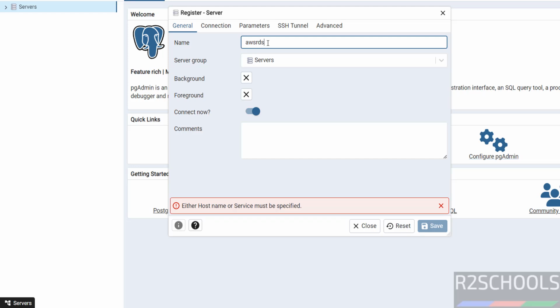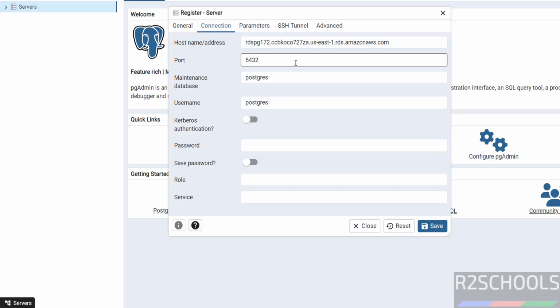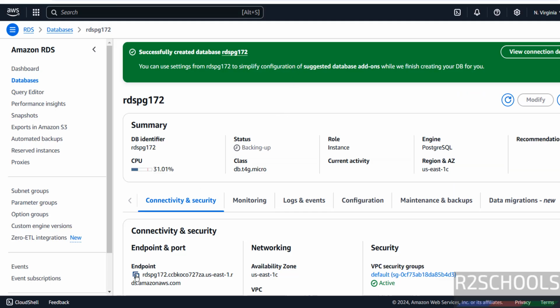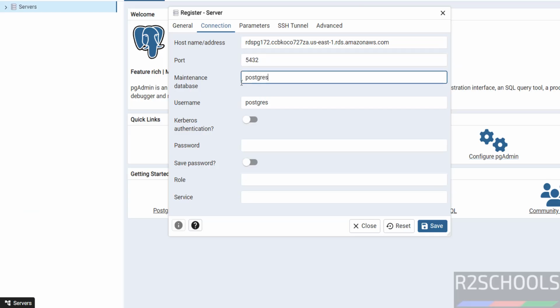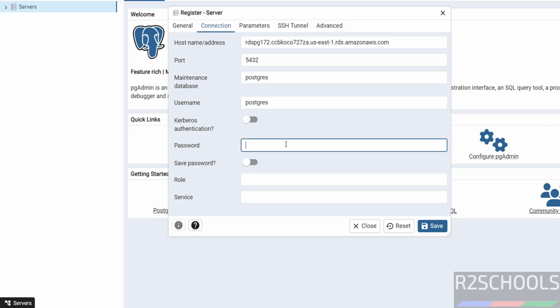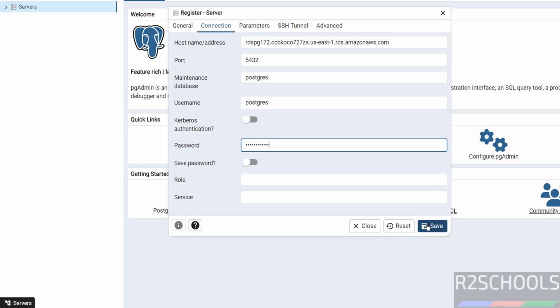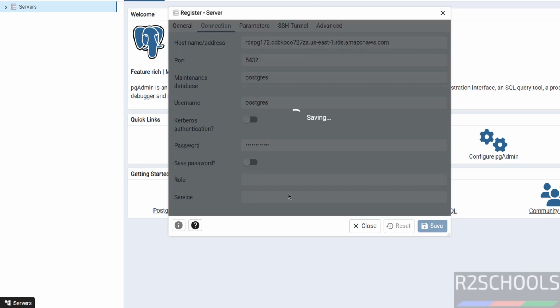any name, AWS RDS 70, the name can be anything. In the connection tab, paste that endpoint. See, this is the endpoint. Just click on this copy endpoint. Then port number 5432, maintenance database postgres, username also postgres, then provide the password that we have given. Even if you forgot, click on view connection details, then we will be able to find the password information. Now click on save. This will give an error. I will show you the error and resolution.